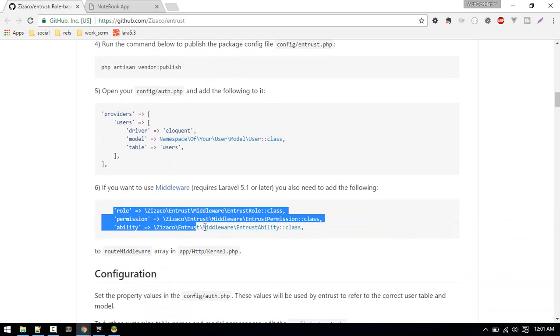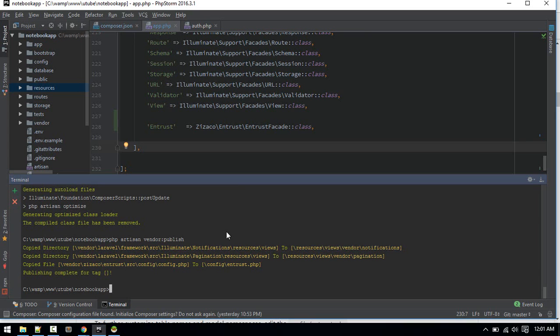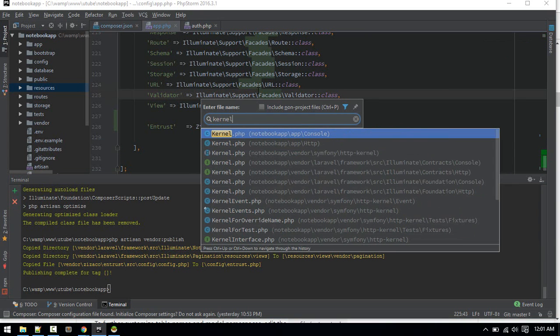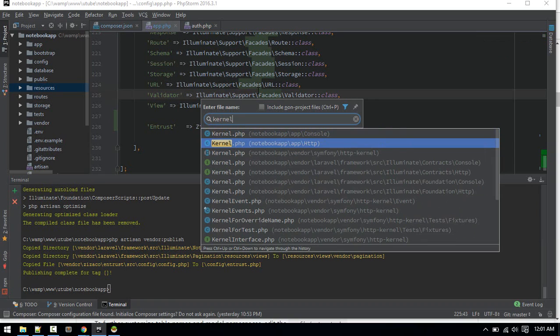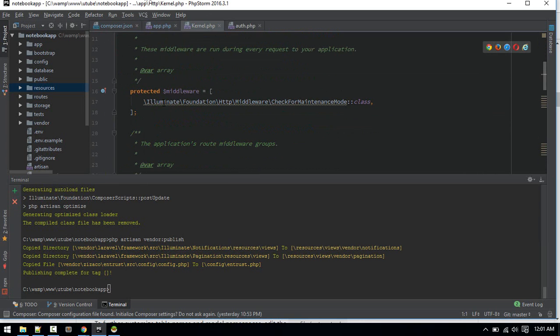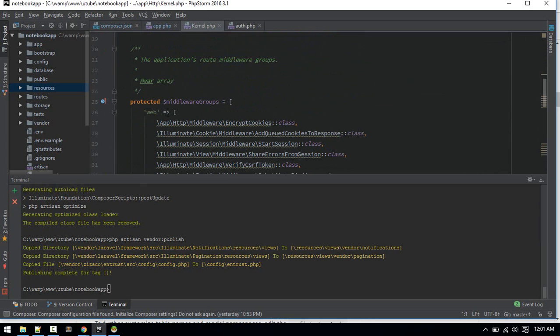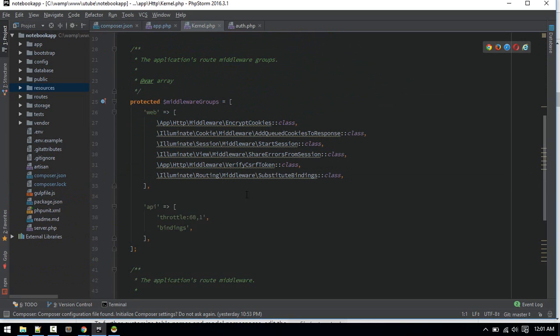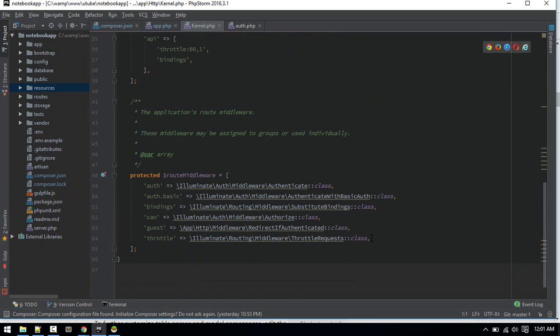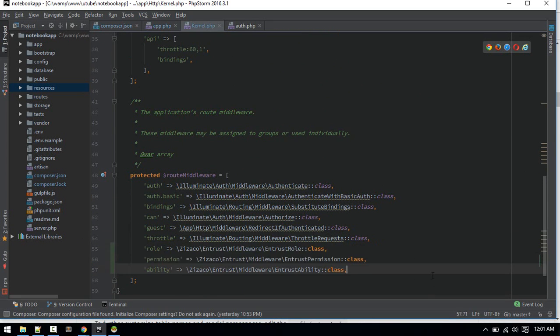Next you need to add these to middleware. So let's go to kernel.php, inside app http, not console. You are inside app http kernel, so just let me collapse these. In route middleware, just add this below here.